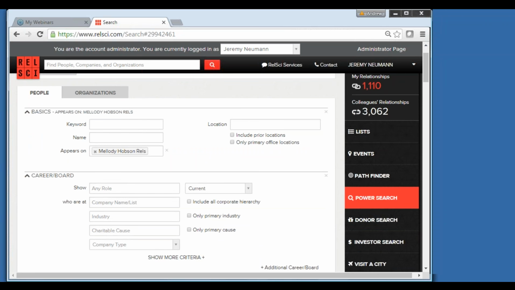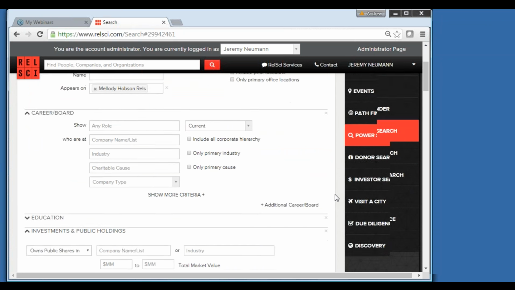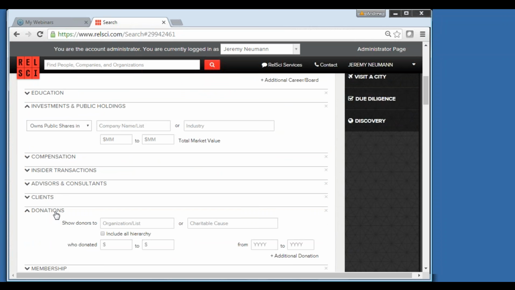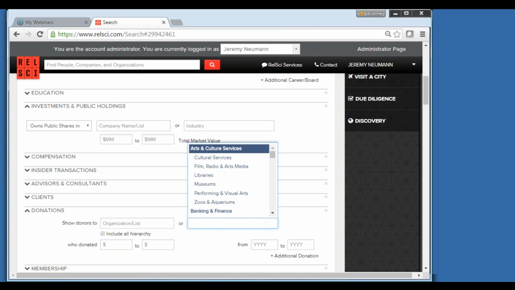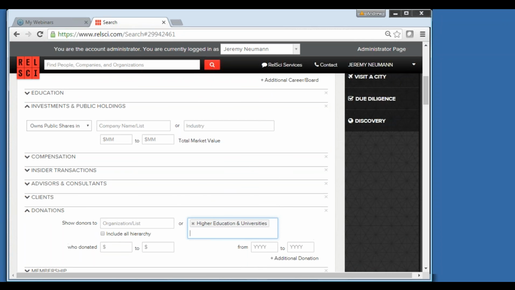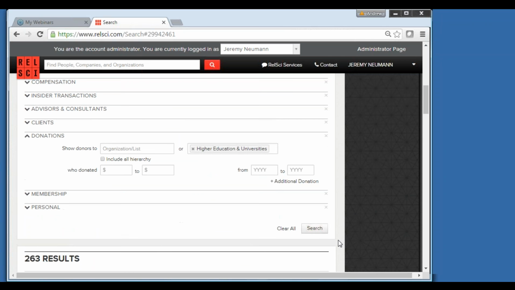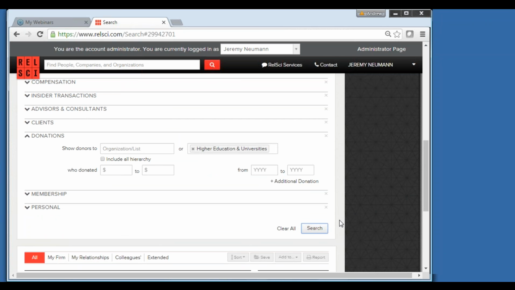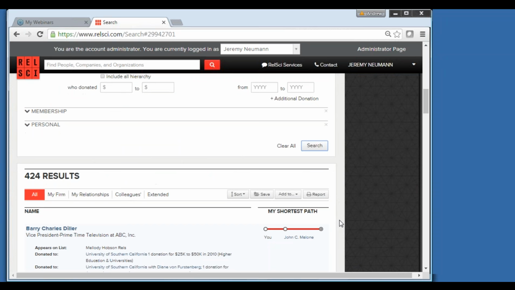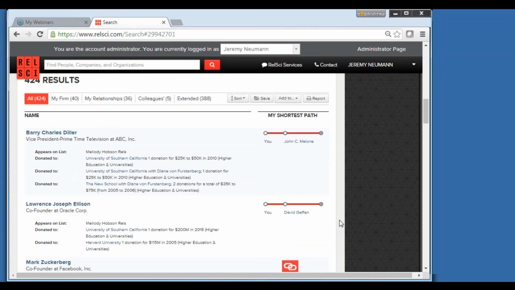So what I'm going to do here is I still have that Basics appears on Melody Hobson's relationship list, so I'm screening that list in particular. And then I'm going to scroll down and go to Donations, and go to Charitable Cause, and I'm going to type in higher education and universities. And then I'm going to scroll down and click search. So what this is doing is screening who out of Melody Hobson's relationship list has donated to higher ed and universities before. So it looks like there are 424 individuals who fit that criteria.